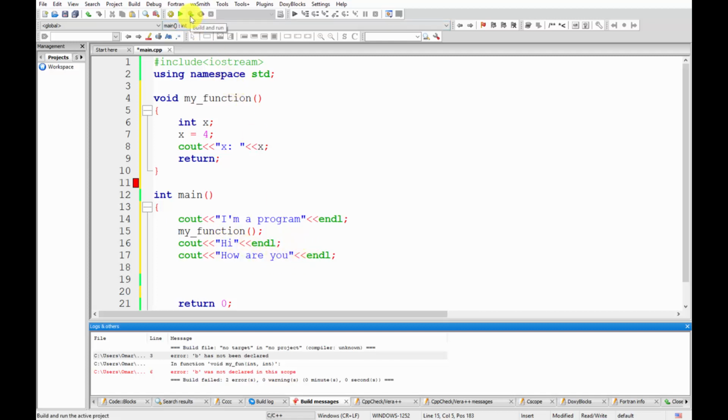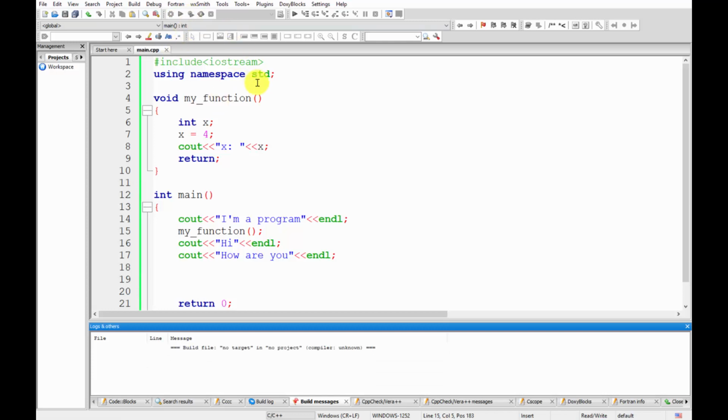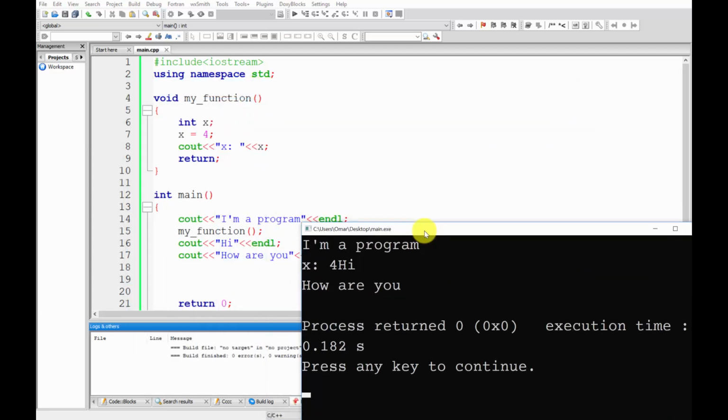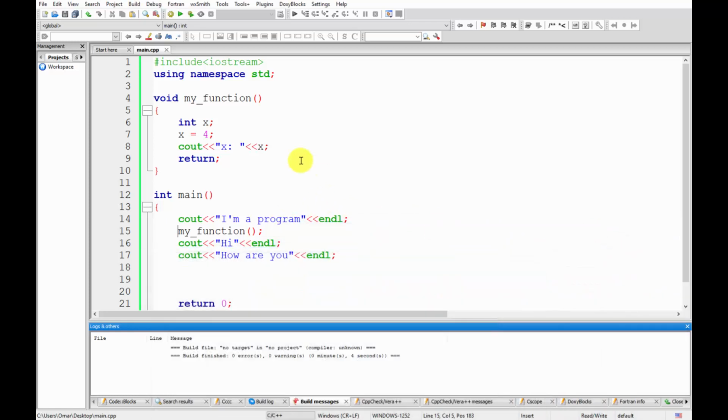So let's compile it and see what happens. It says I am a program. As you guys see, it first executed this one, and then executed the x for us, and we have to put a space over there.